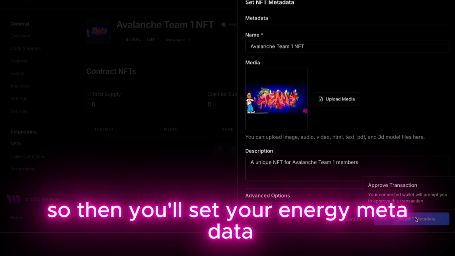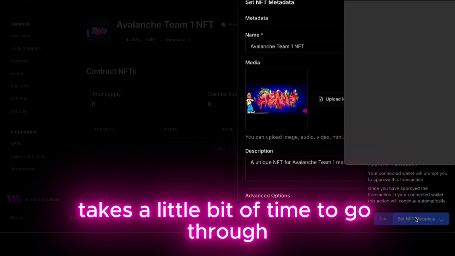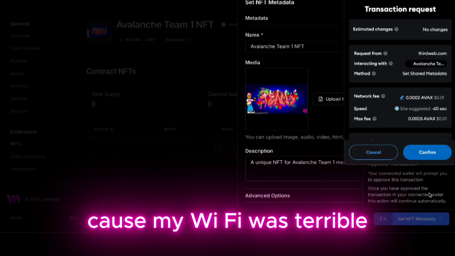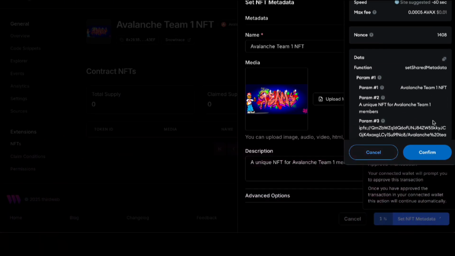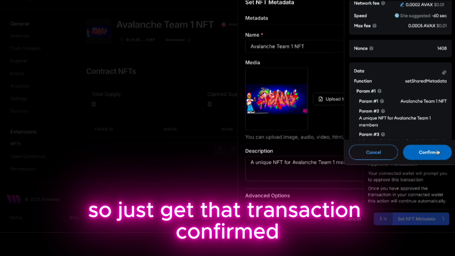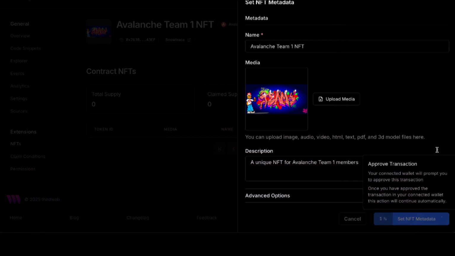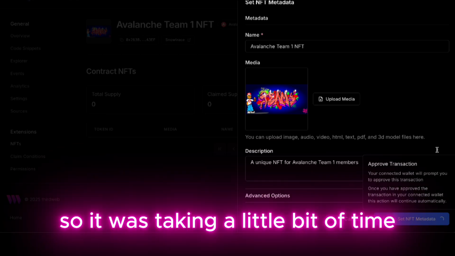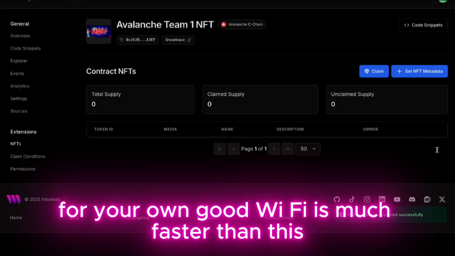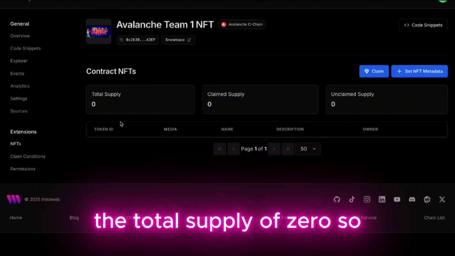So then you'll set your NFT metadata. Just to prove that transaction, it takes a little bit of time to go through because my Wi-Fi was terrible. As you can see there, because it's AVAX and Avalanche, it's super cheap. So just get that transaction confirmed. Wait for that to go through. As I said, my Wi-Fi was terrible, so it was taking a little bit of time. If you're on good Wi-Fi, it's much faster than this. So you can see now, your NFTs are in there. Now, no one's claimed them as of yet. It's a total supply of 0.